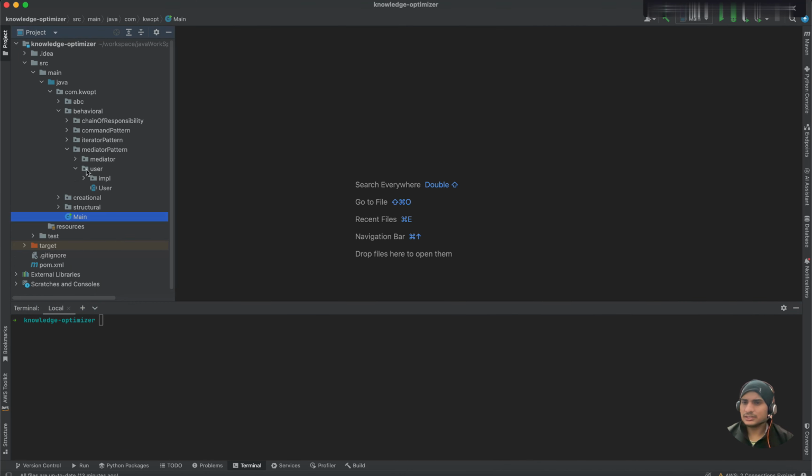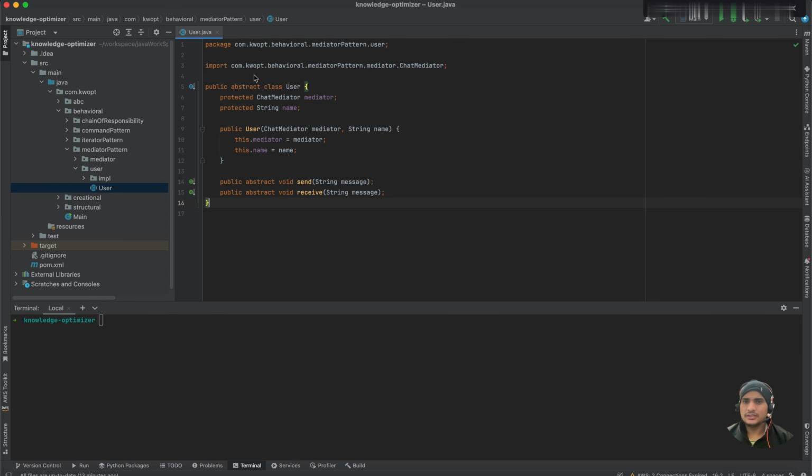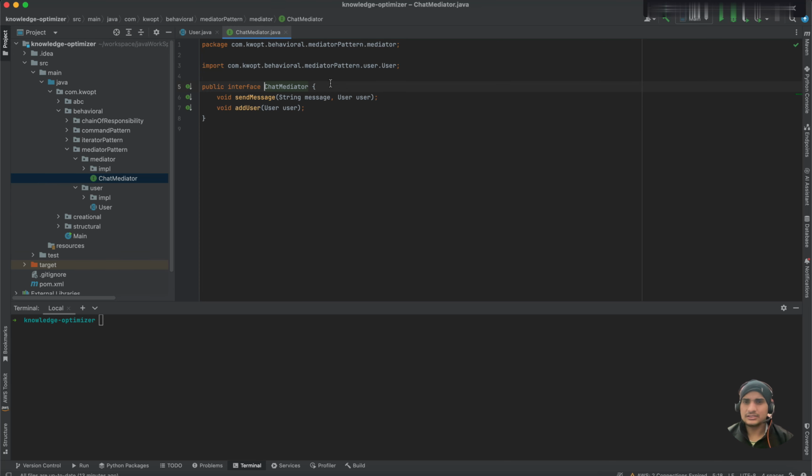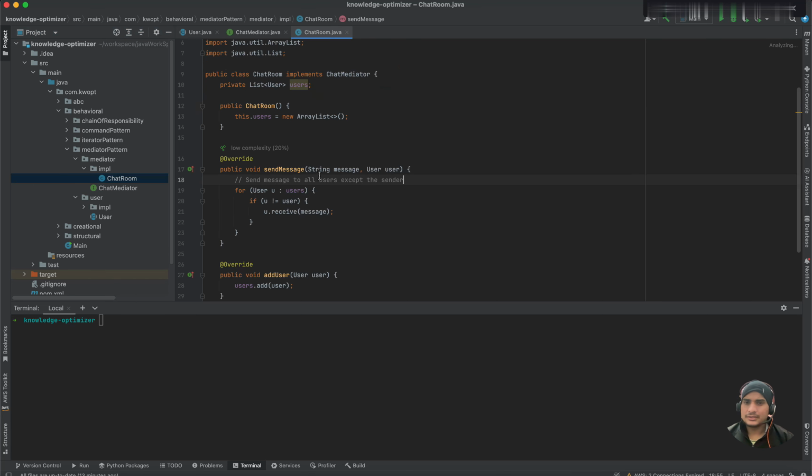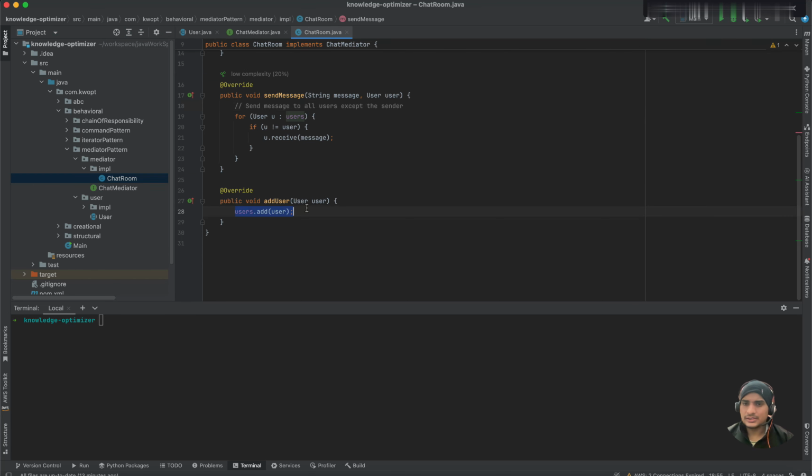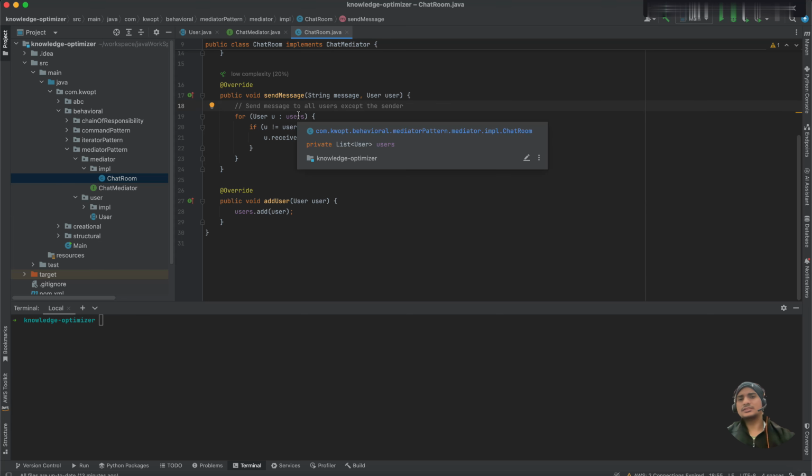What we have done is created a user abstract class. Before that, we have created a mediator. What it is doing is just adding users and then sending messages. Here we can add some validation. Whatever message the user types, we send it to all other users except that one. So we can add our custom logic also.